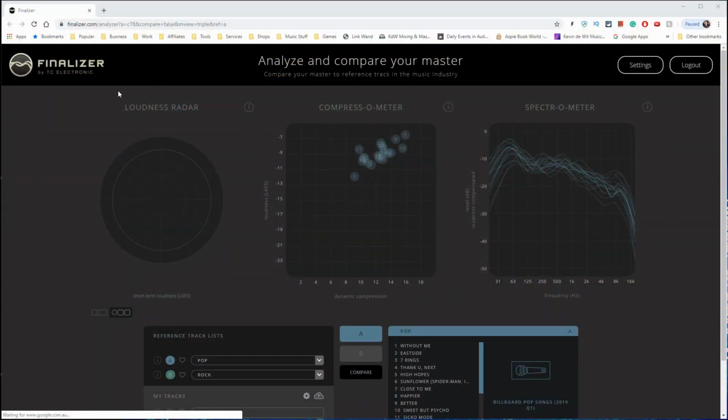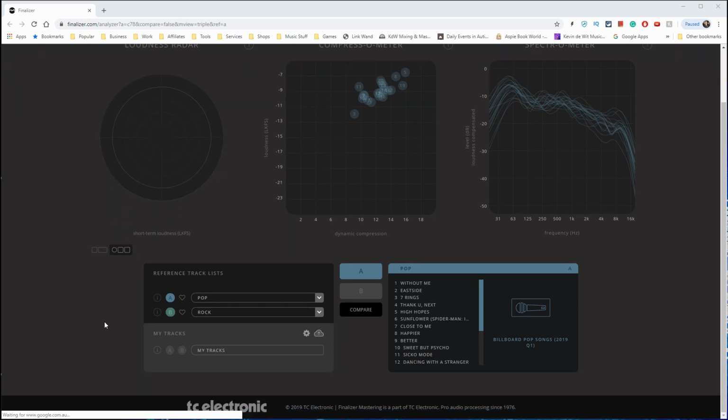Okay, so the Analyzer part of Finalizer can be a free tool, but is also a complement to the Finalizer product itself, where you can upload your tracks to do some checking. If you use it as a free tool, either way, you need to log in and create an account. So that's what you do. I did that, and you go to this page if you aren't doing it manually through the program.